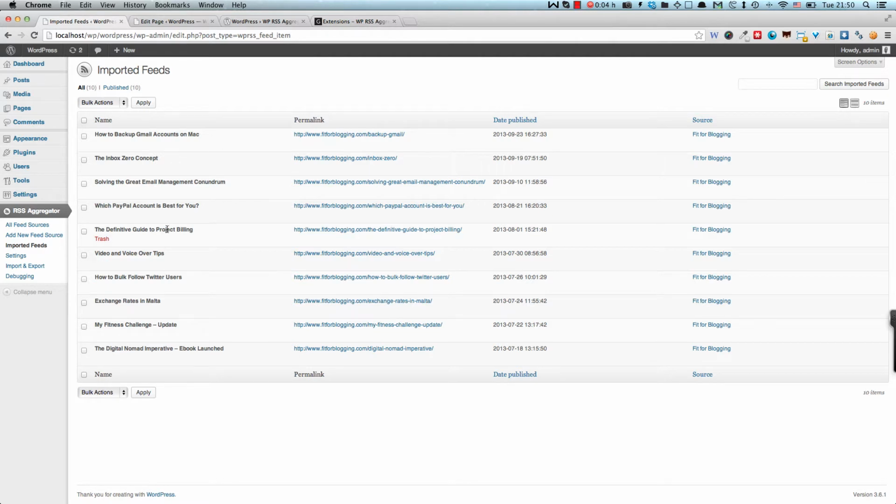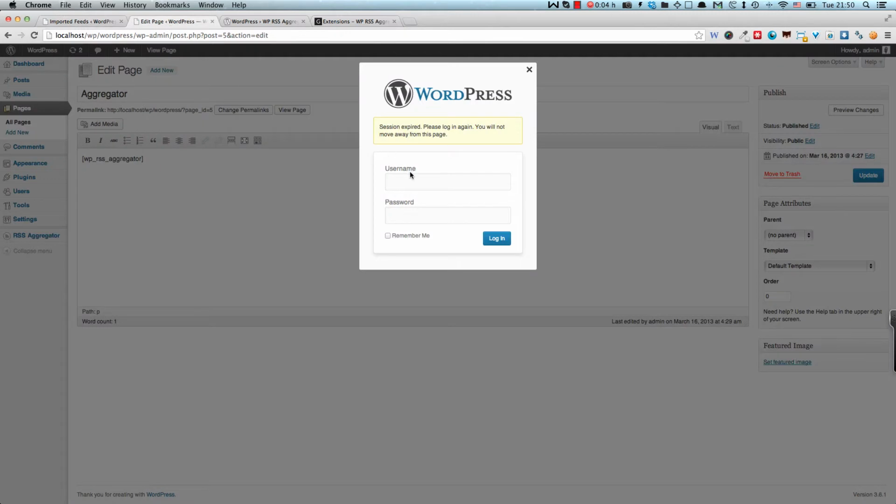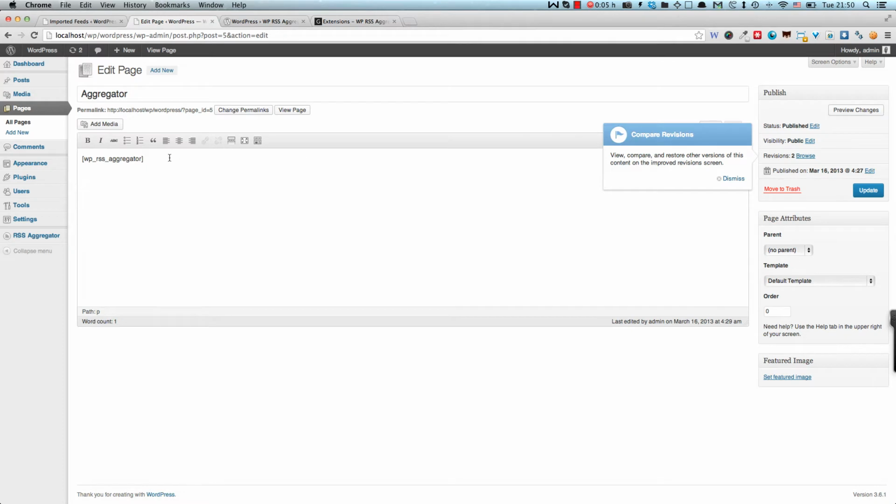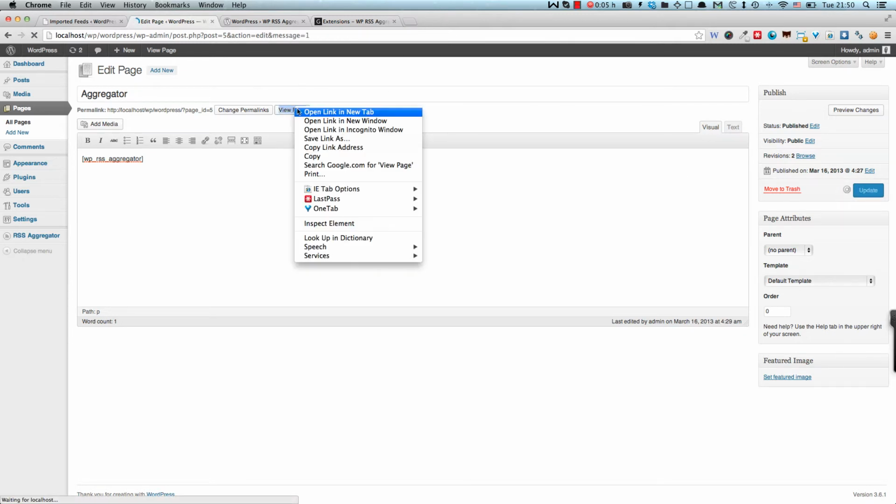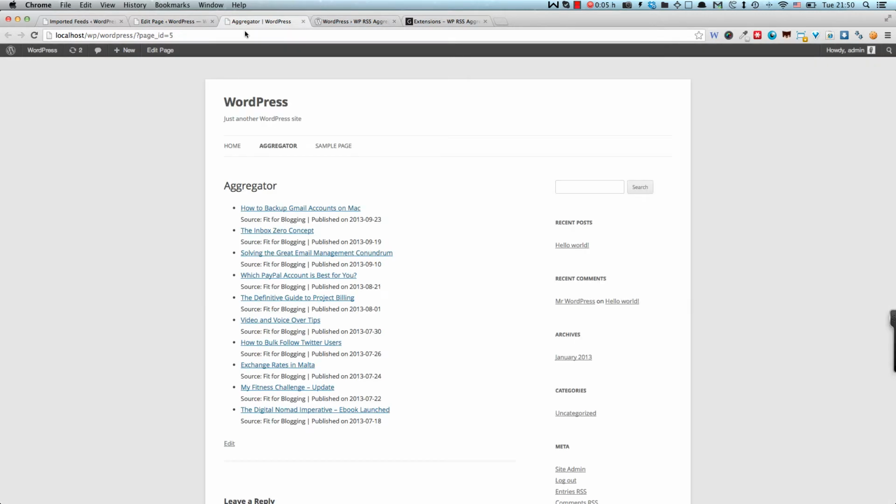Now, obviously, the second step is displaying these feed items on the front end of your website. Right now, I'm using the default theme of WordPress. And it's very easy to show the output on the website. All you have to do is use the WP RSS Aggregator shortcode, which is right here. Hit update and we can view our page. So there you go. This is the default output from the core.